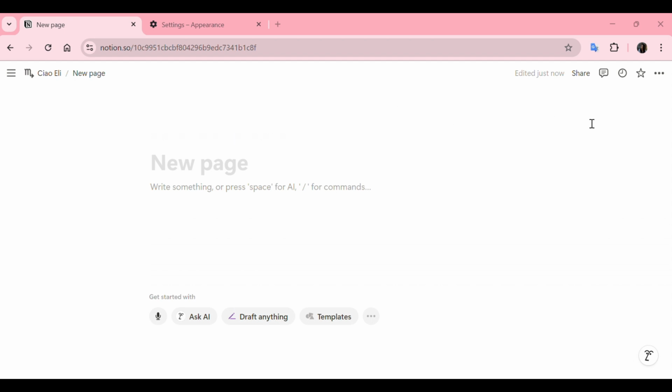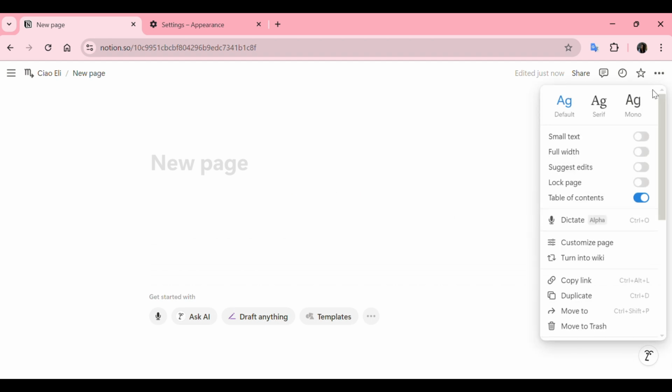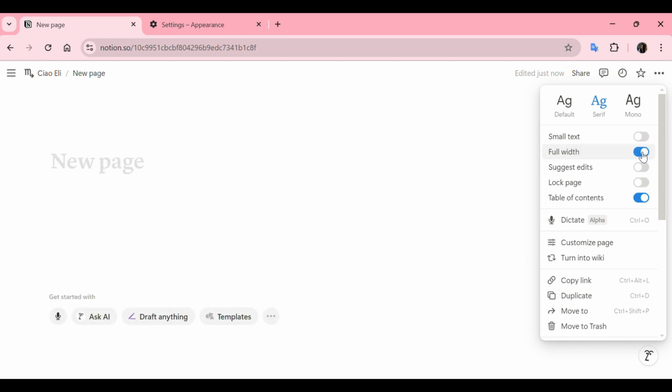First thing we want to do is to go on the right corner on the three dots and select the font that we like the most. There are these three types. I usually choose this one. If we want a smaller text or not, or if you want the full width of the page or not, I usually keep it this way to have more space. And I usually select the star up here to make sure that this page is on my favorites if I want to access this page easily from the menu or not.